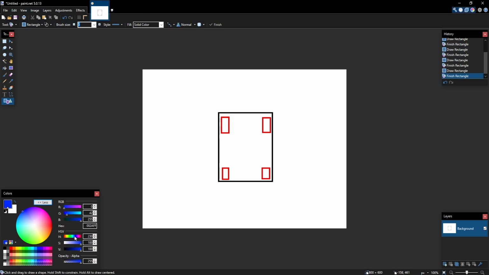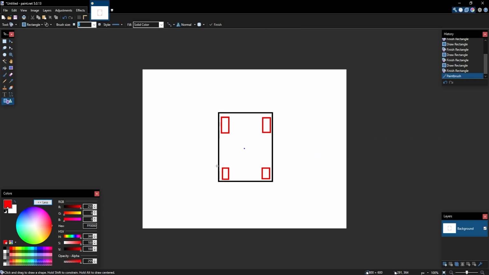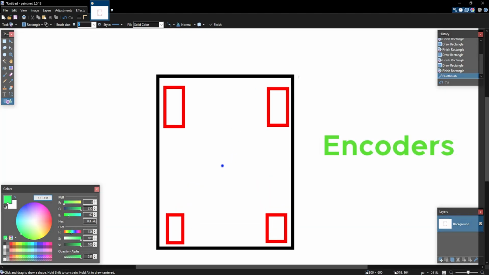So in our case, this would be tracking center because it would stay the same when the robot turns. So let's add our encoders. You can place your encoders anywhere that is horizontal or perpendicular to the wheels.